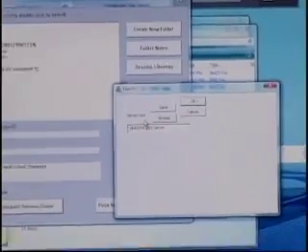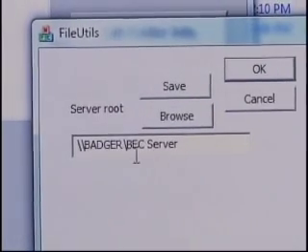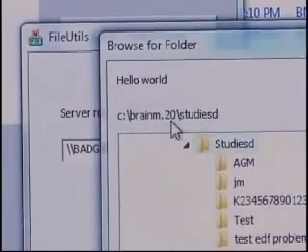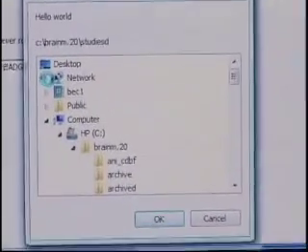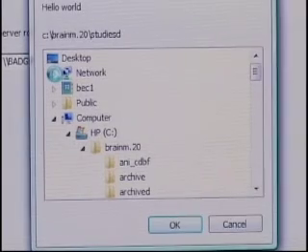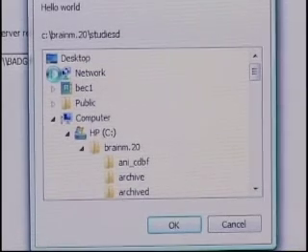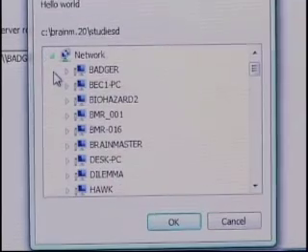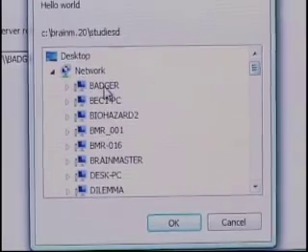And I'm just checking to see the server root. And the server root is Badger, which is another computer in the building, and the file is called BEC server. So for example, if I hit browse, I will see that I can browse my network, and on my network I search for all the computers that are on that network, and when they come up, Badger will be one of them. And that's how you navigate basically to your network and get access to the different computers. There they all are. These are all the computers in our building. So we've already chosen Badger, so I'm just going to cancel here.